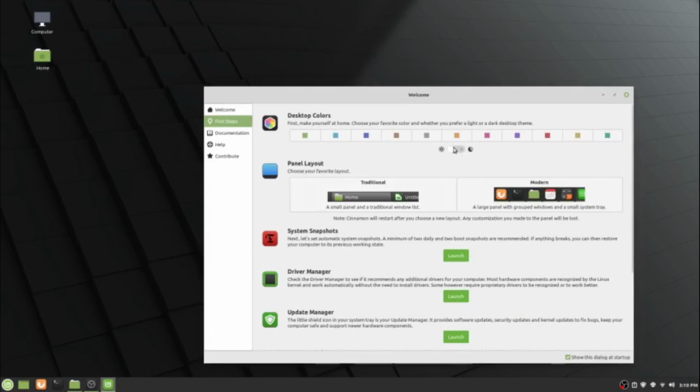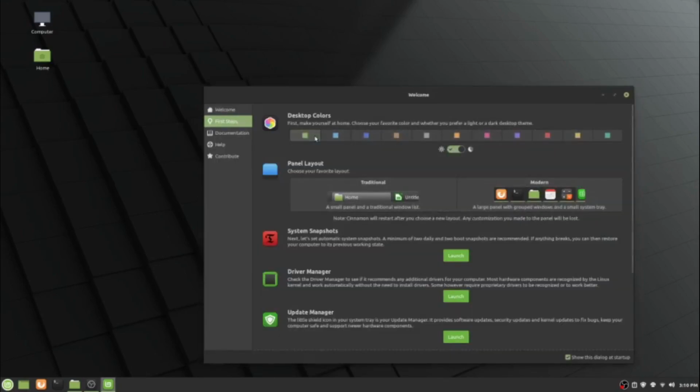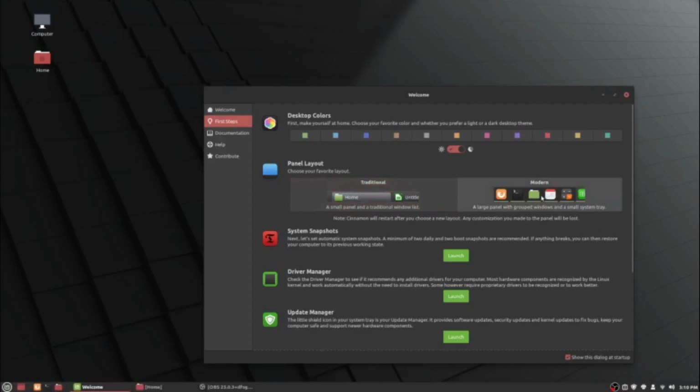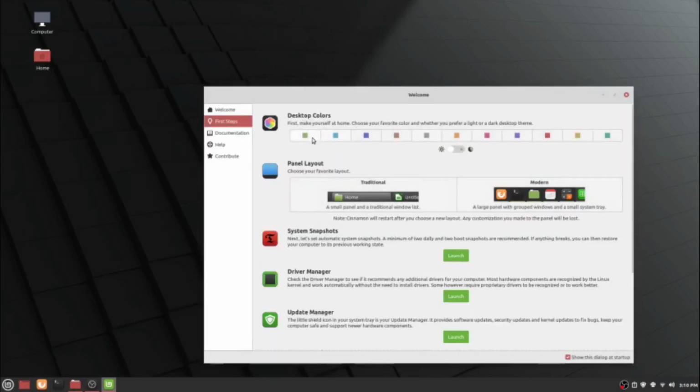So for example, we can go into dark mode, we can select any color we want, we can select the panel layout like traditional, or modern like the Windows 7 look. But there's another way to do it, and let me show you.